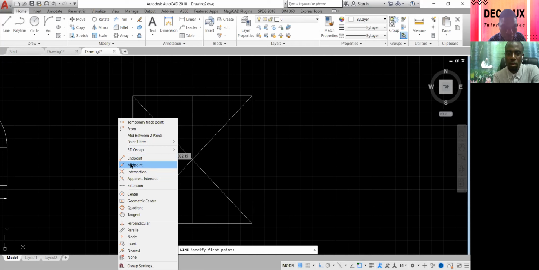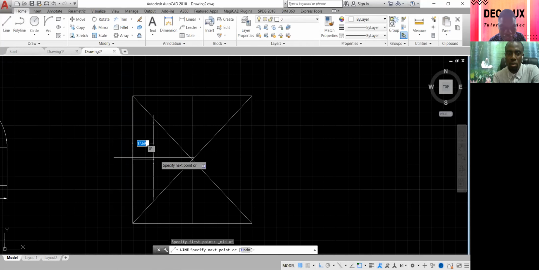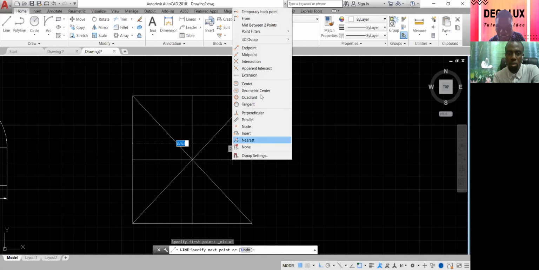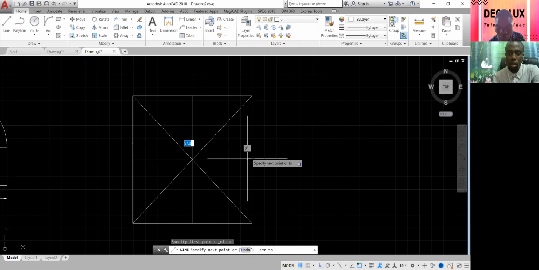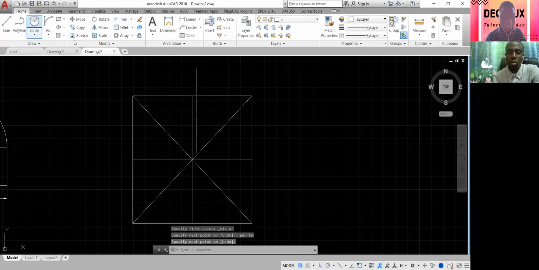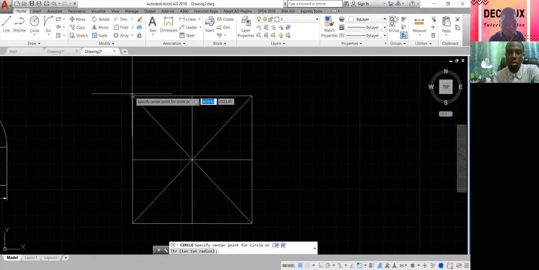Hold your shift and right click. Midpoint of this line. Then hold your shift and right click. I need what? Perpendicular. And I punch enter. See, now we have almost done by selecting the circle. See what I'm going to do.